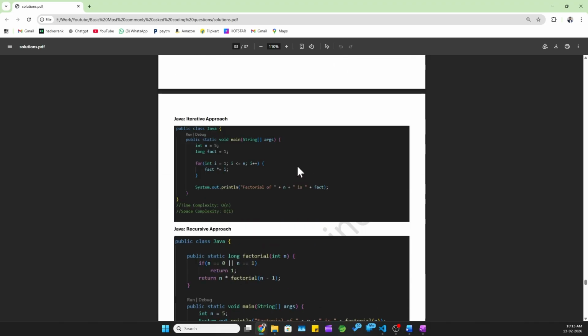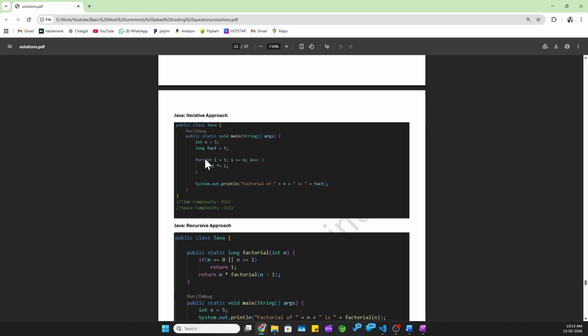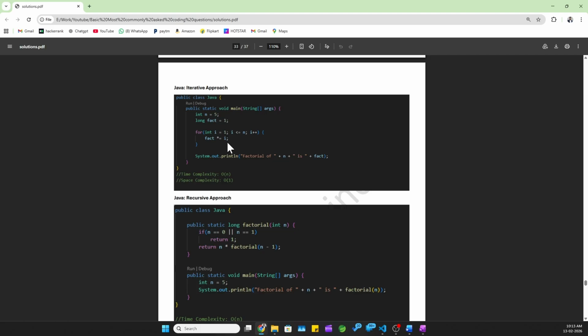Java is a statically typed language, so you need to specify the data type which you are storing. Here I am storing in long. So here n is fine. n is equal to 5, an input integer, but the factorial should be in long integer. And after that, just one for loop which goes from 1 to n. Every time I am just multiplying with my loop iterator i and printing.